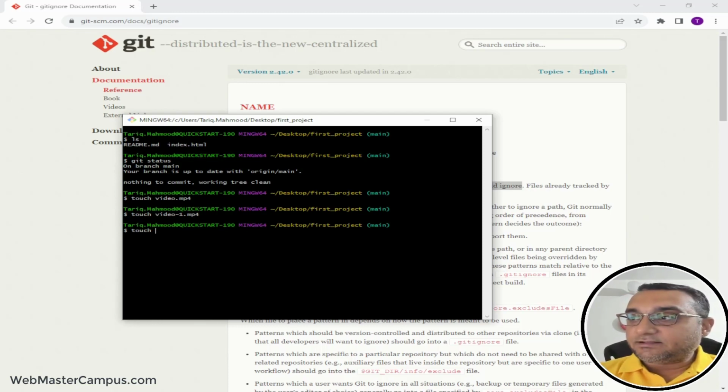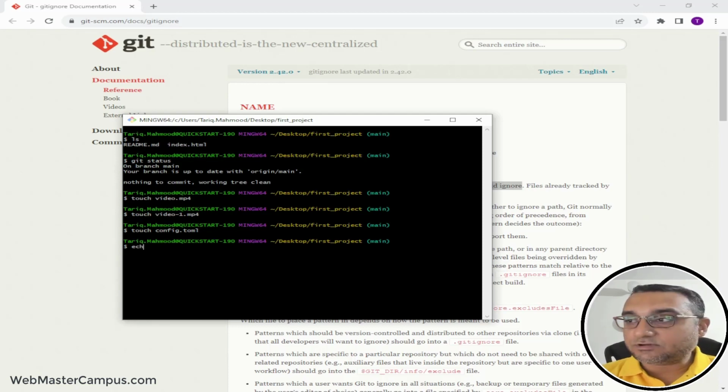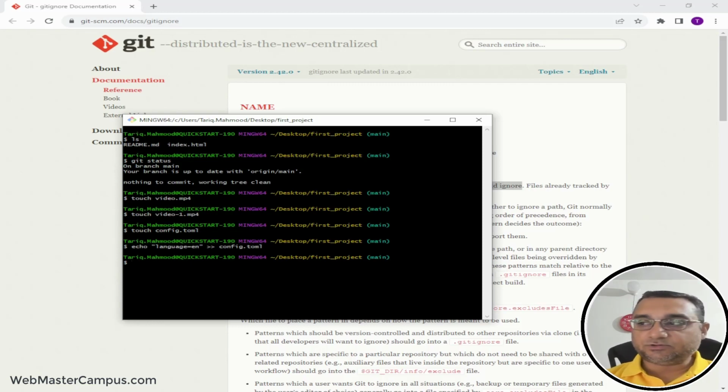Let's create one more file, config.toml. This is a configuration file that we use. Some projects like Hugo and many more use a configuration file, and the .toml file extension is also used for configuration. So we created a toml file, and let's add some content. Let's suppose in the toml file I would like to add language equals en for English, and add a redirect and give the name config.toml. So this will add some content to the website.